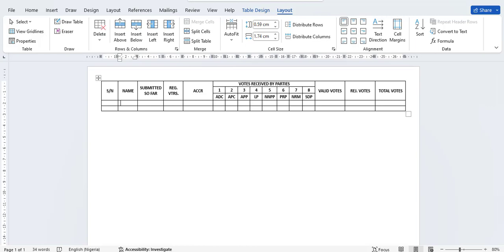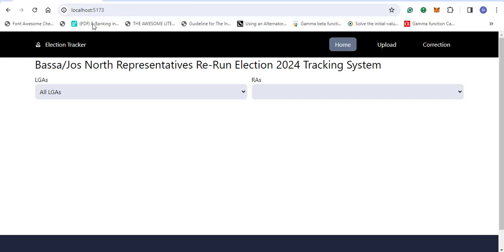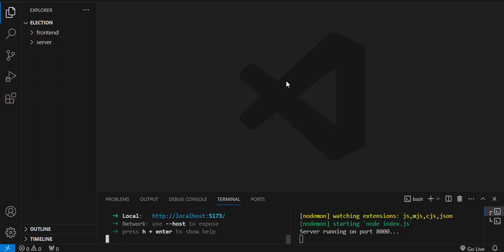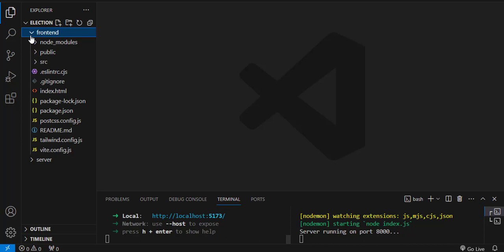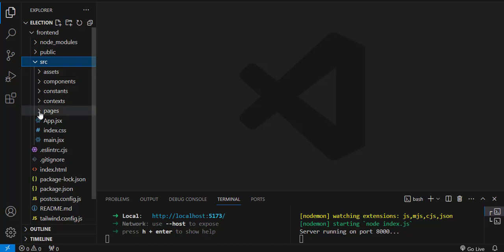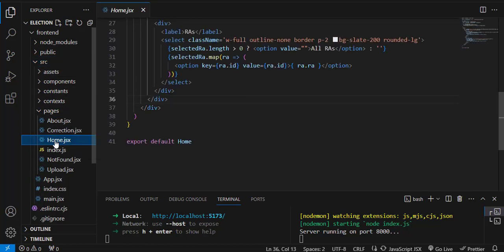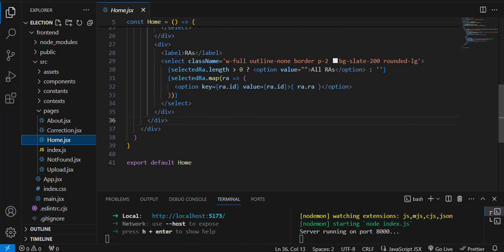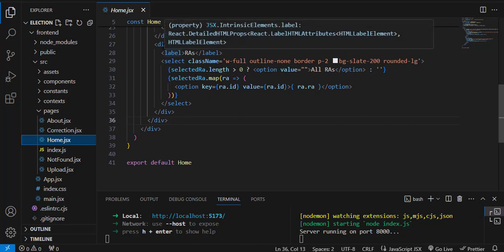I'm talking about this page right here. Okay, so without further ado, let me go to my source code. I will go to the front end, I will go to source, pages, home, because that is where I will need to apply. Okay, so you see here we have this div.